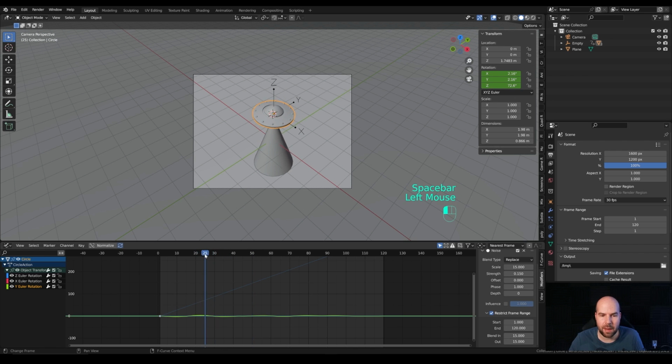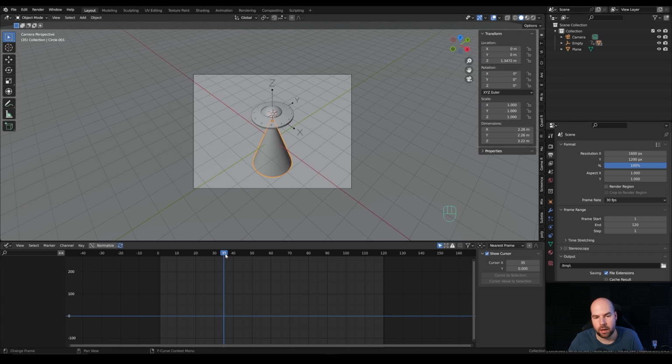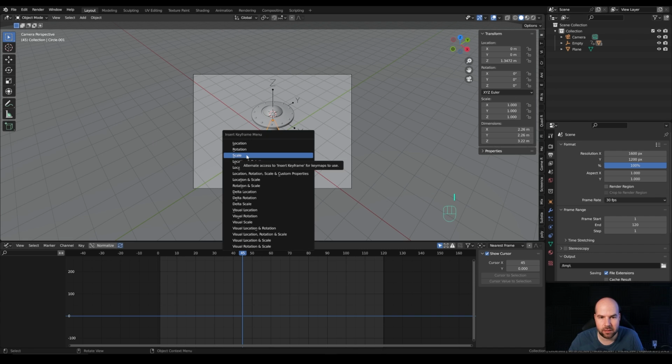And now what I want to happen when the UFO flies in, I want this cone to expand. So first of all, I want to find the frame where the cone will have its full size, so it will be extended. So something like frame 45. And let's hover here in the viewport, press I and insert scale.